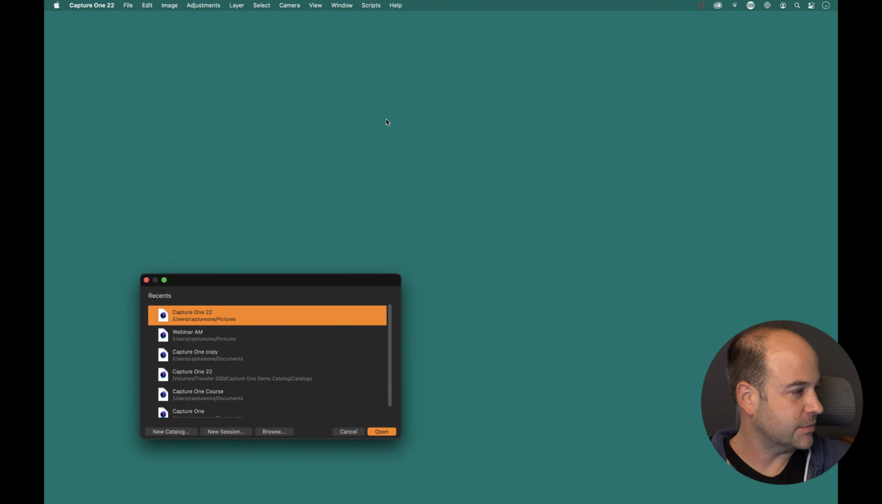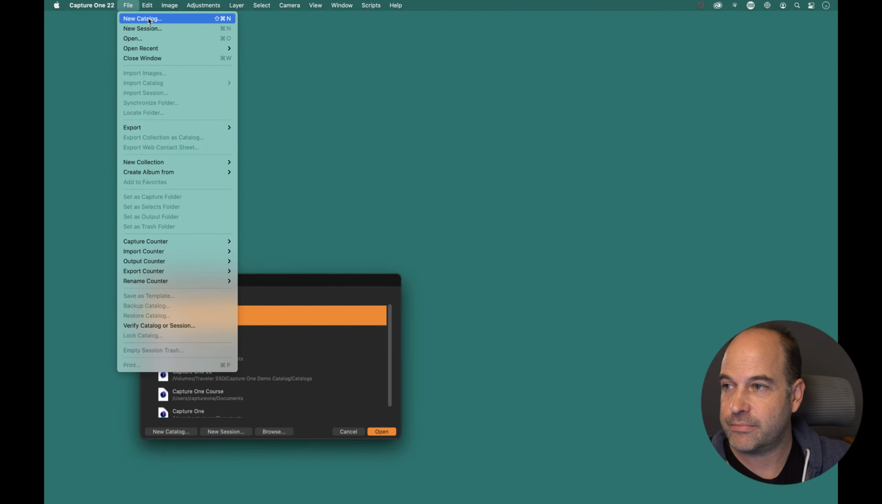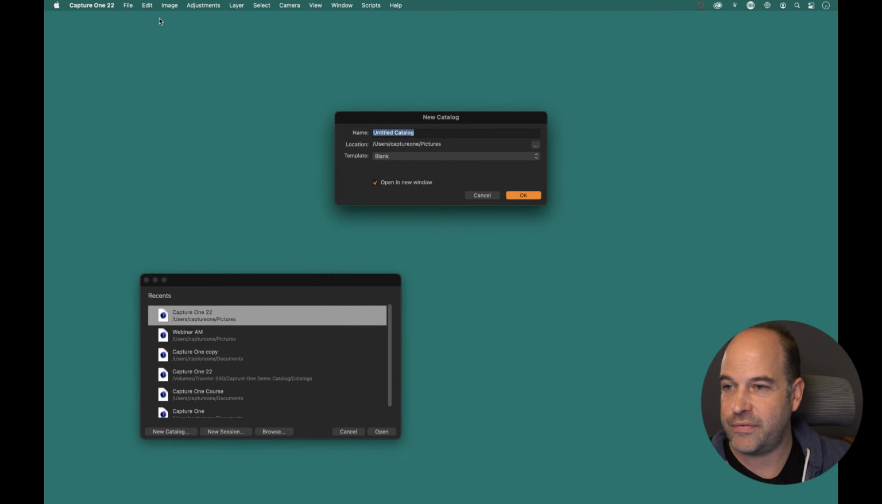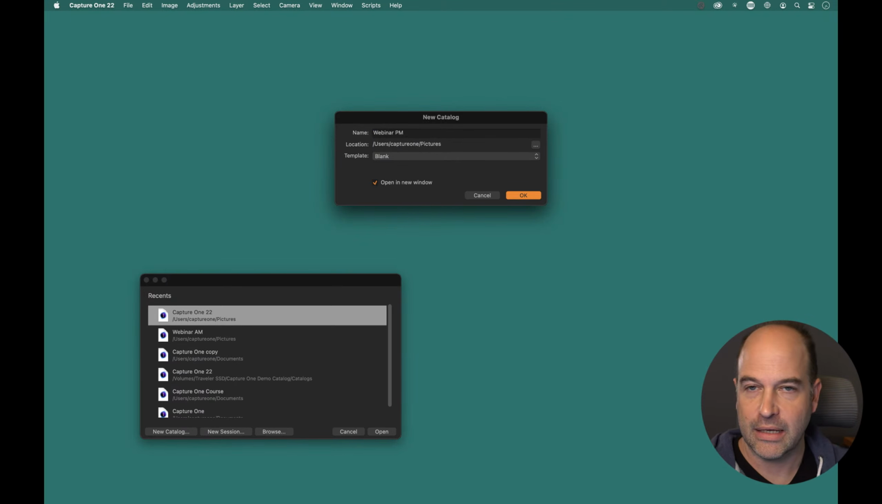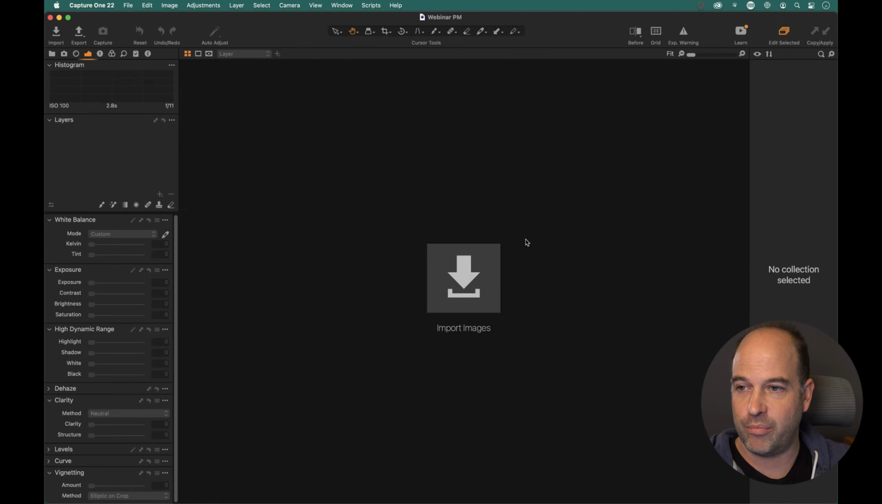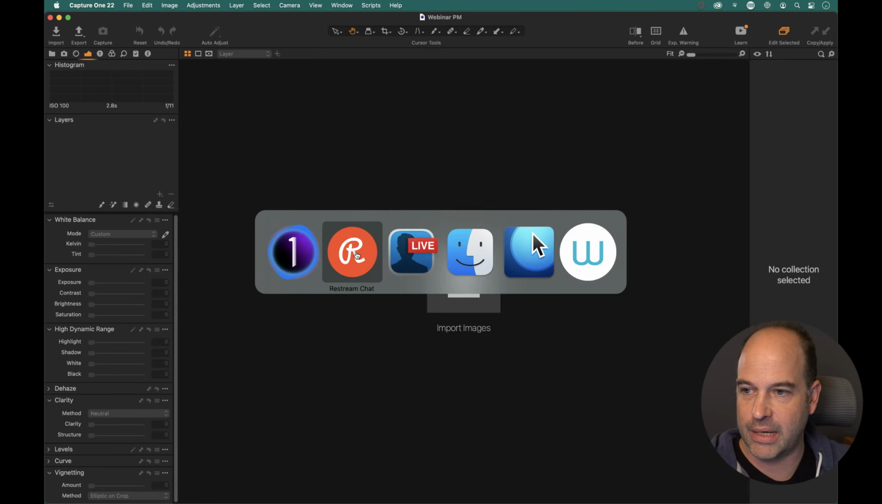So first of all, we are going to make a brand new catalog up here in the top left, and we're going to call that webinar PM, like so. And all this is making right now is the catalog database. So let's say OK, and then we're going to get a brand new empty catalog open up in Capture One.